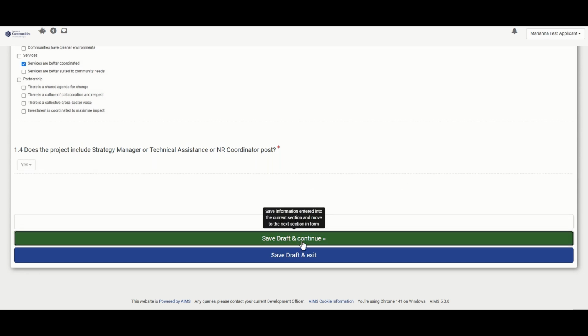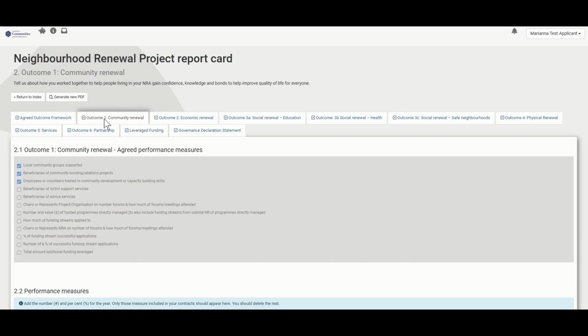Move to the next tab, Section 2, Outcome 1, Community Renewal. On each Outcome tab, first you will see the agreed performance measures. These are the performance measures set by the development officer and agreed by the chairperson. At this point, they are read-only.